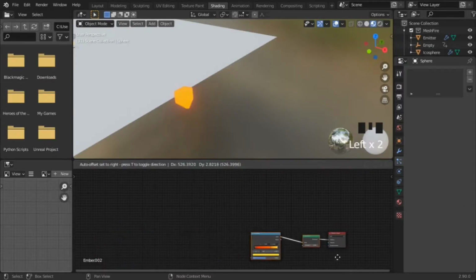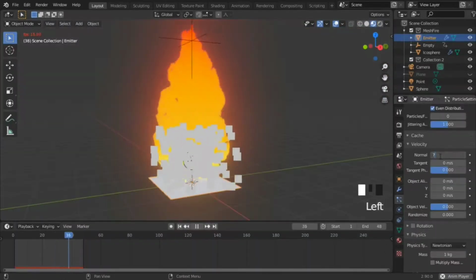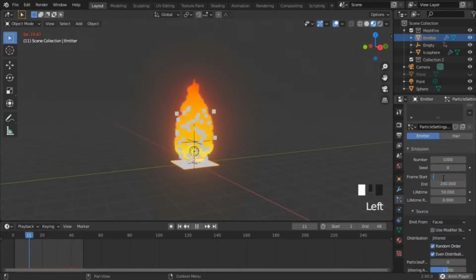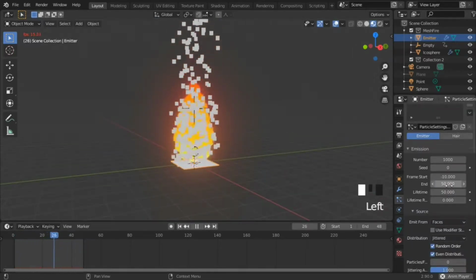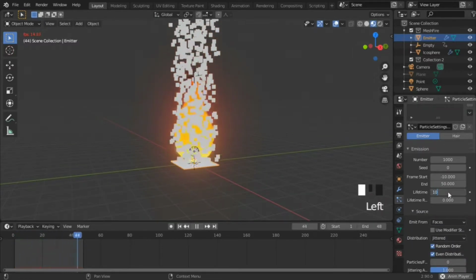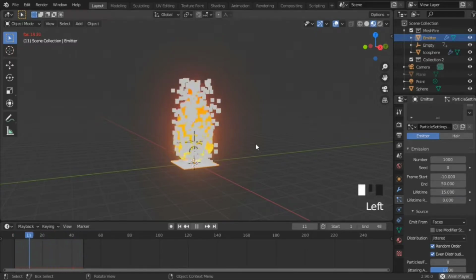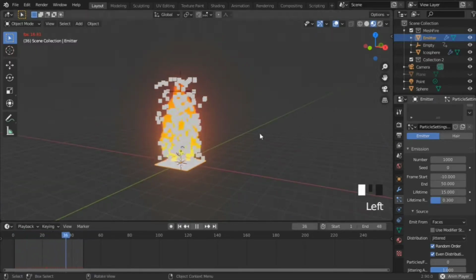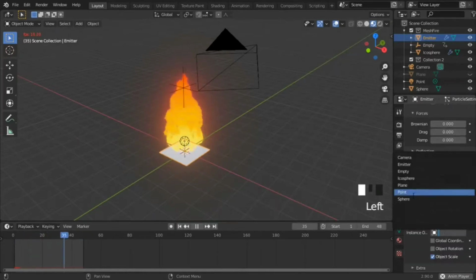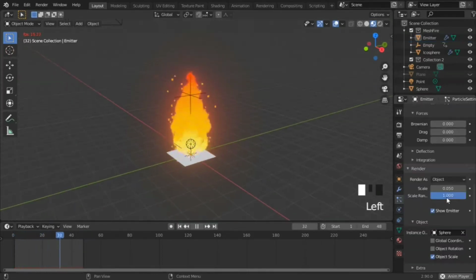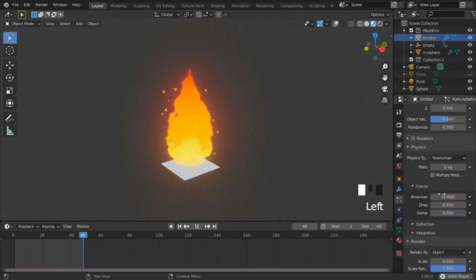For the particle emitter, turn off the gravity and field weights and increase the velocity. Set the start time to a negative and the end time to just after the animation or fire ends. Reduce the lifetime until it's just shorter than the fire and increase lifetime randomness. In render, set render to object and select the sphere. Randomize scale and particle velocity. In physics, increase Brownian for better particle movement.